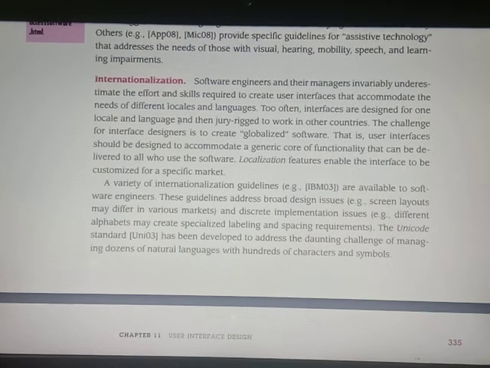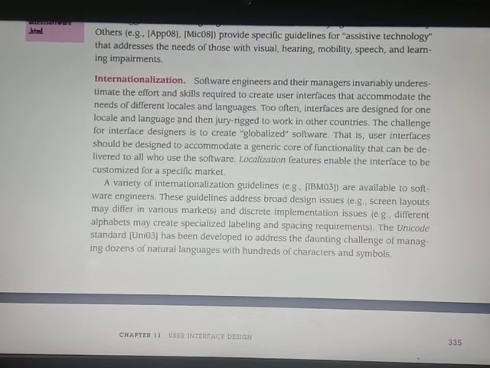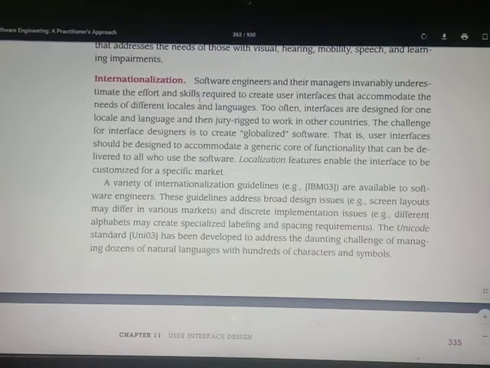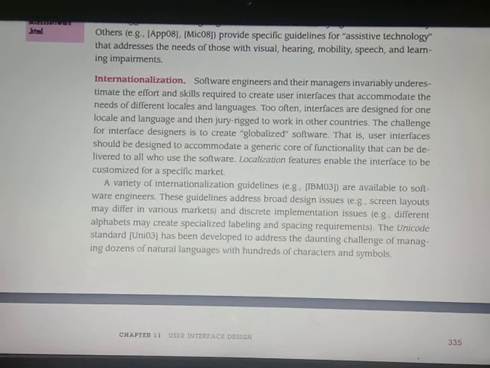That is called internationalization. Across the globe, if you design a web application or an Android app, it must be applicable and understandable by all the people across the globe.